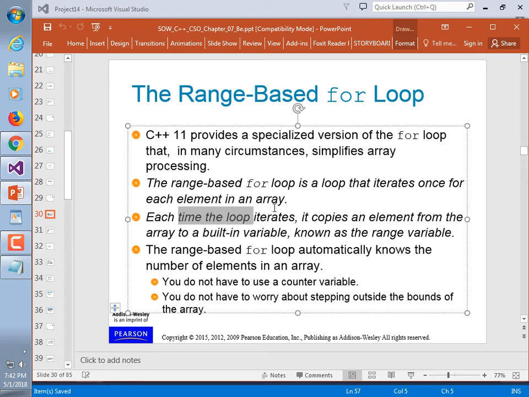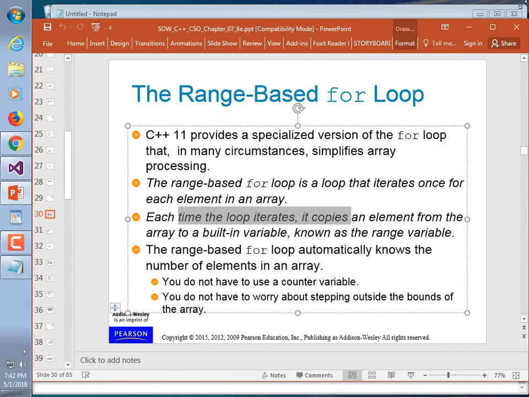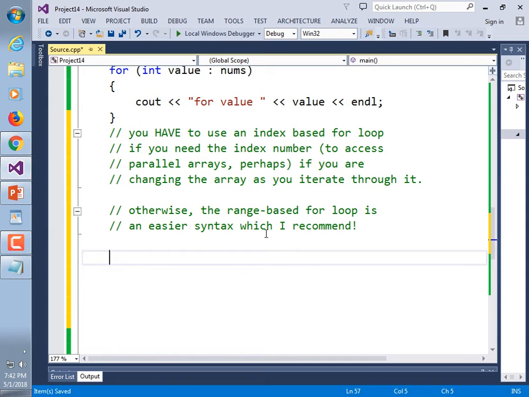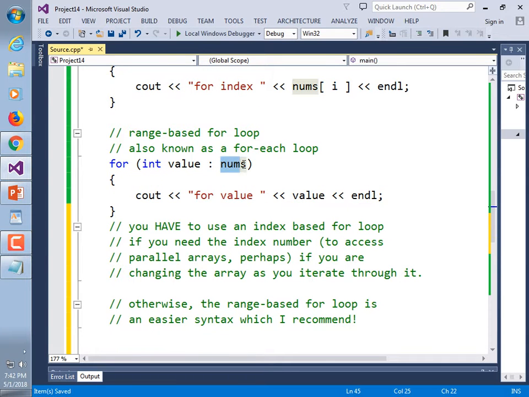All right, so each time the loop iterates, it copies an element from the array to the built-in variable, right? If we go back to our code here, you see every item in the array is getting copied into the value variable. That's why we can't change it, because we'd just be changing a copy of it. That's why I say that if you're changing the array as you pass through it, you better not use a range-based for loop.